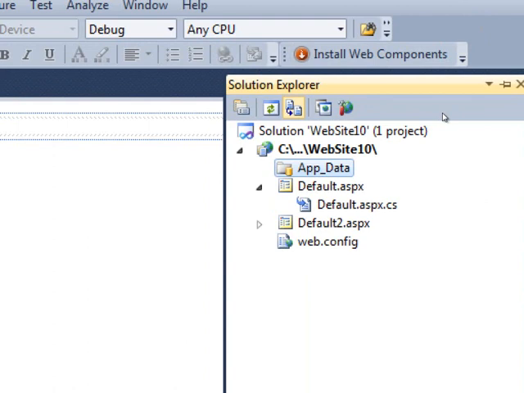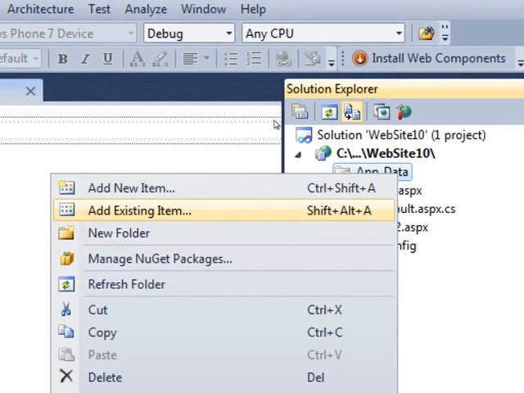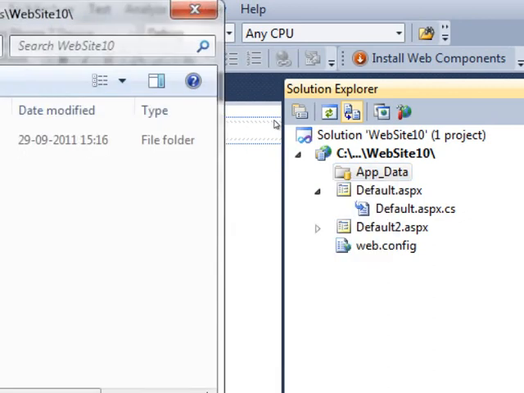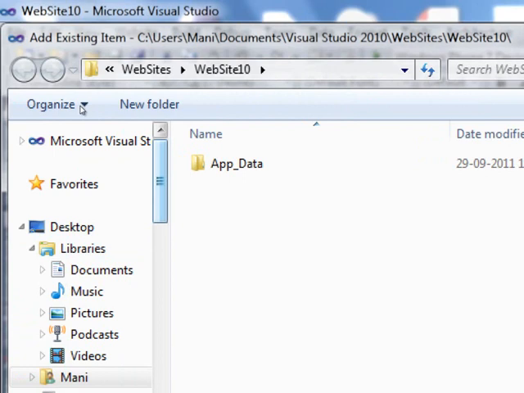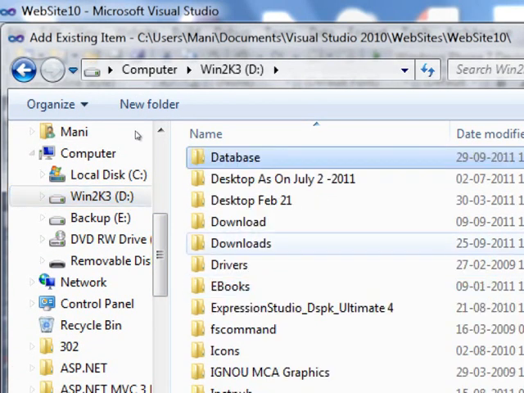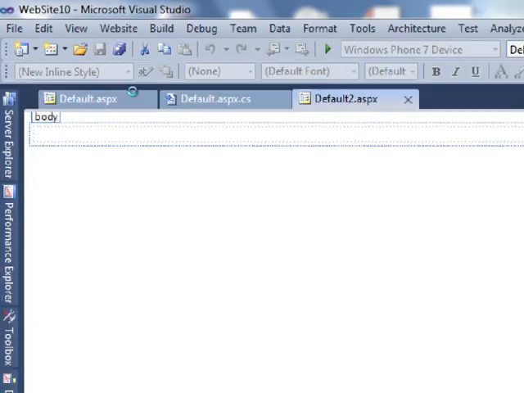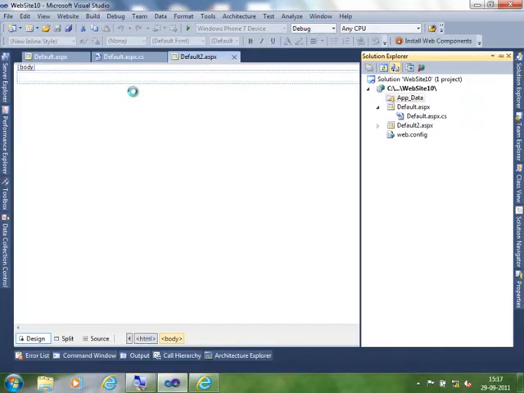The existing item, you can definitely guess what it is. I'm going to add the Northwind database into this project. So let me right click on this and add an existing item into my project. I'm going to select the place where I have my database, and in the last class I copied it into my D drive. That is my Northwind database. So I have just copied my Northwind database into my project.